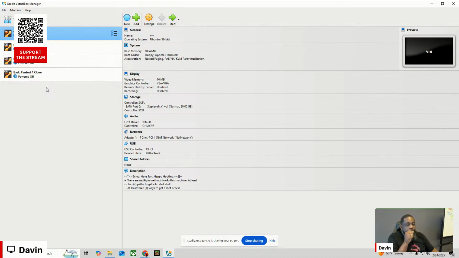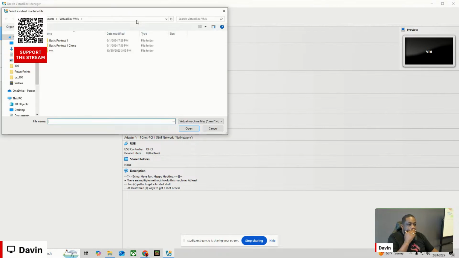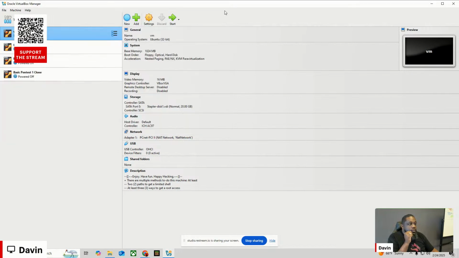So let's start with the more difficult install first, which is going to be the Ubuntu setup. So we're going to start that by hitting add. How do we want to do this?